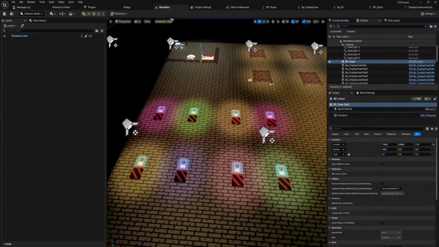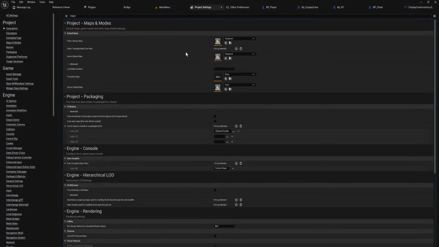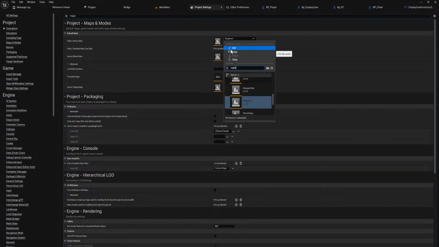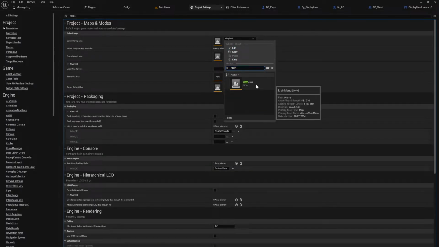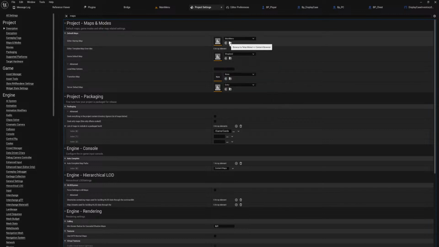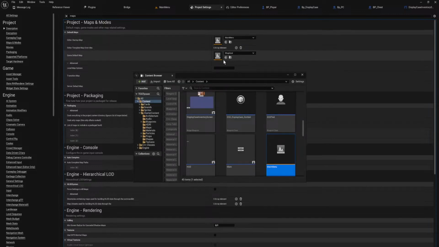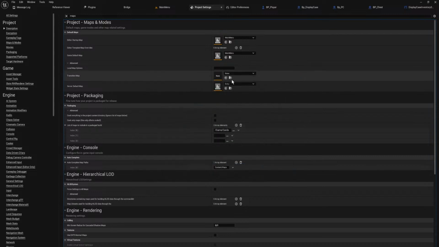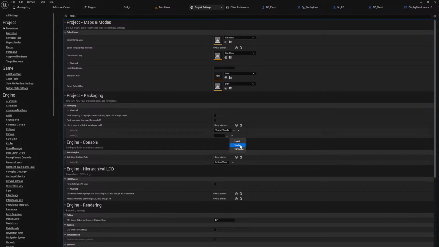It's a good opportunity to test. Let's take this as an opportunity to test and not add those things in. What I do want to do, though, is the default map should be the main menu. Probably not for the editor startup, but we already have it now. Game default map as well. Transition map, I don't really care. Server default map, sure. Let's delete these two entries real quick.